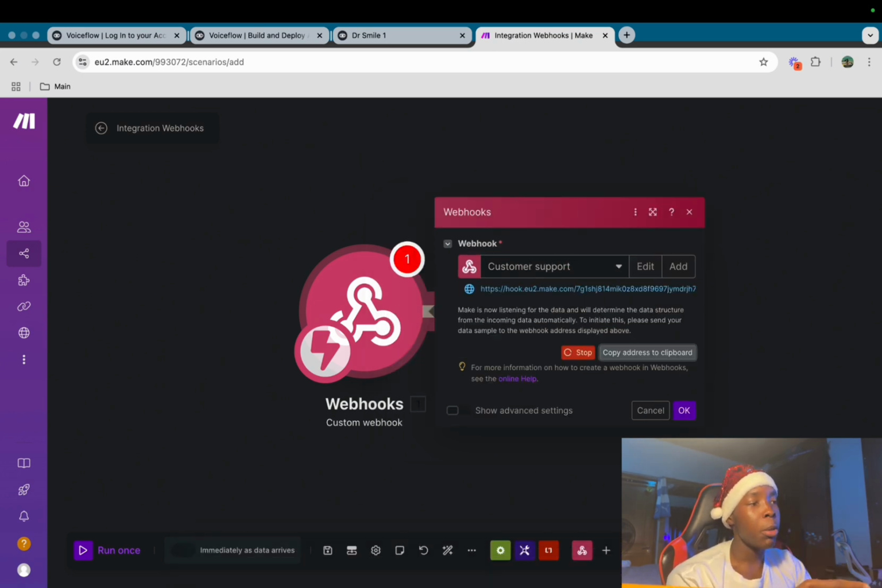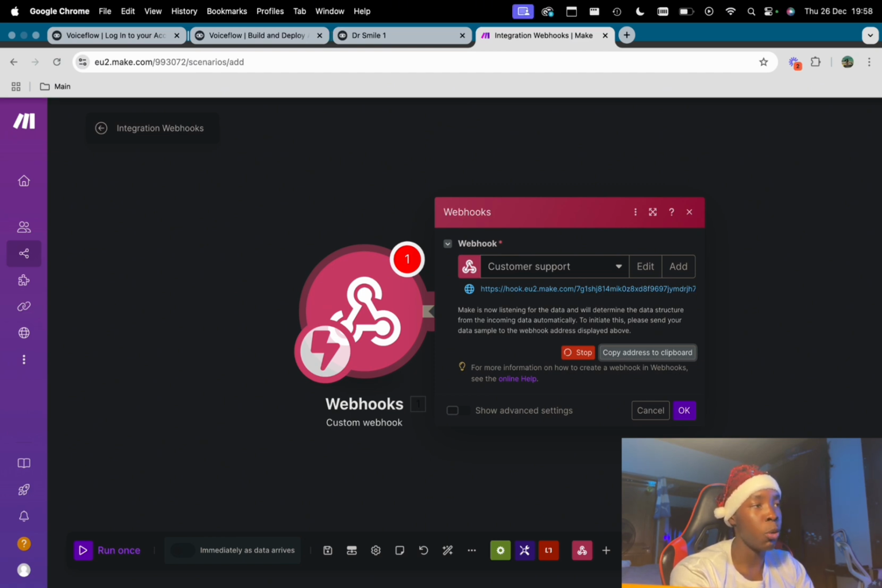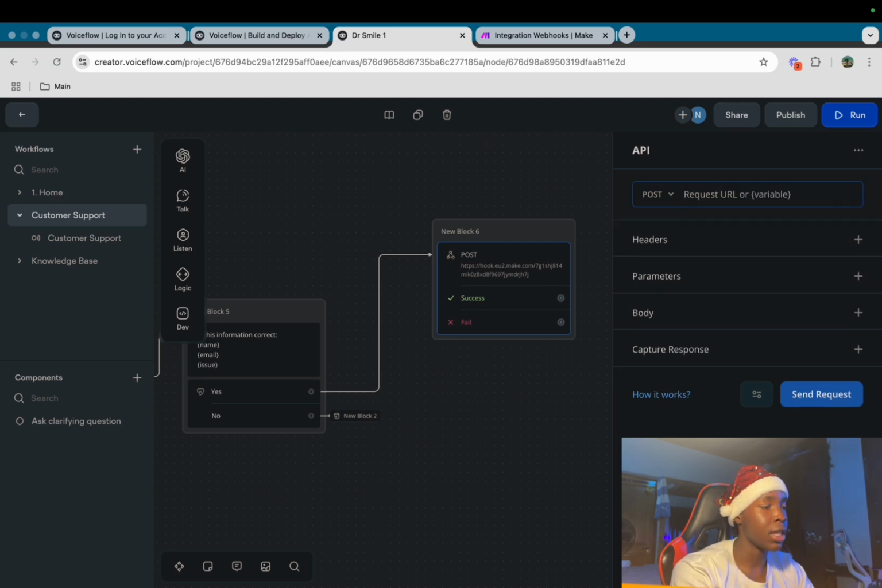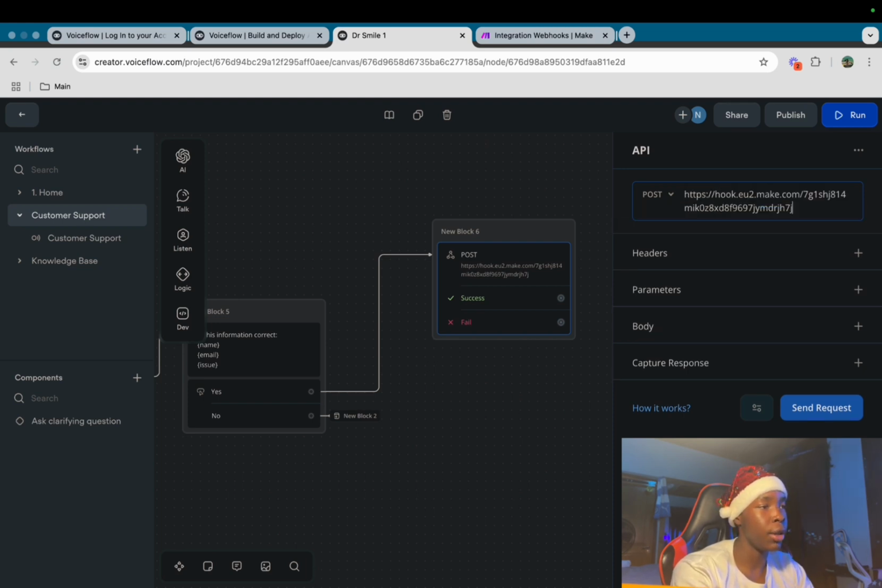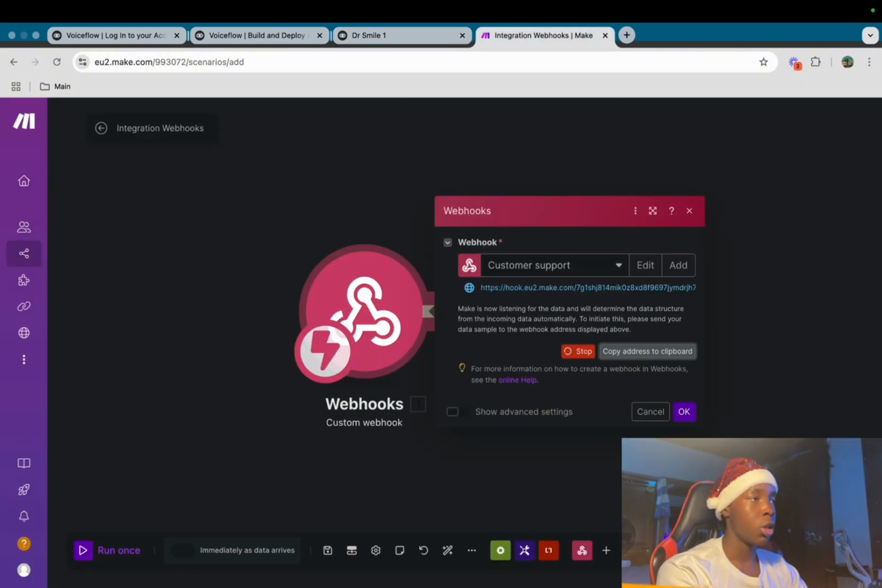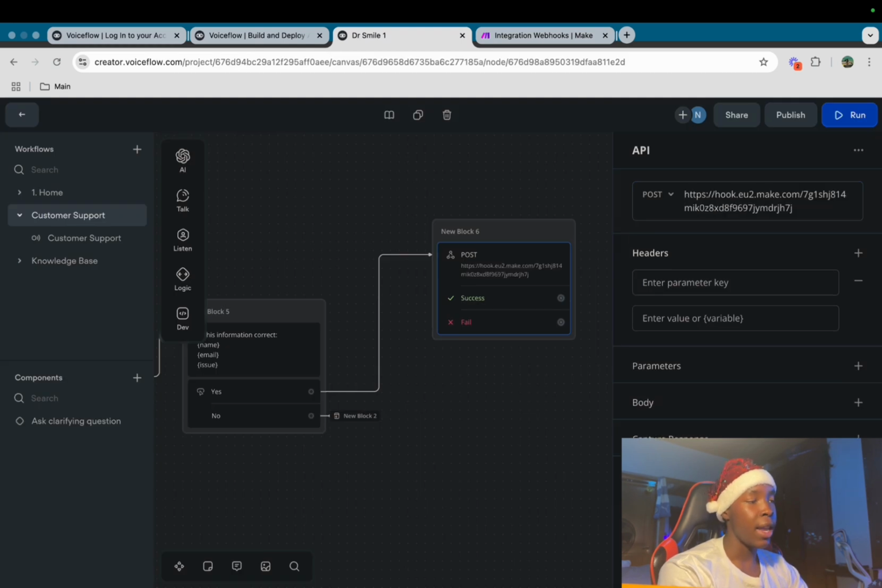So this custom webhook is going to create a custom URL that you're going to copy its address to your clipboard, and you're going to paste it in your VoiceFlow window. So you're going to come here, you're going to go to your API block, and in this space over here, you're going to press Ctrl V and put in your URL, your private URL. And after that, you're going to click OK. So you're going to go back to VoiceFlow, and in the header section, you're going to go content-type, and you're going to go application/JSON.